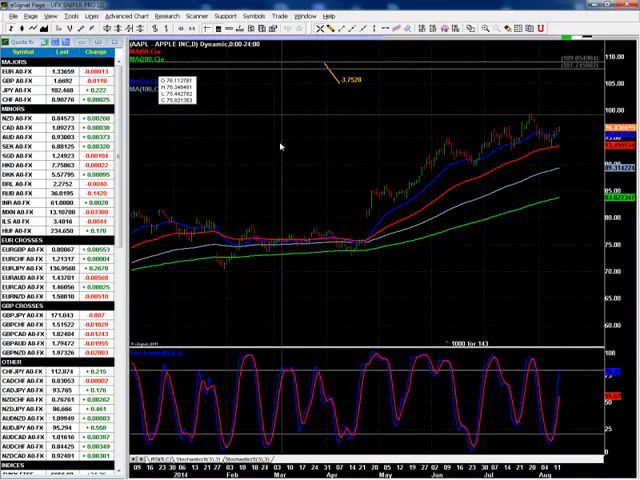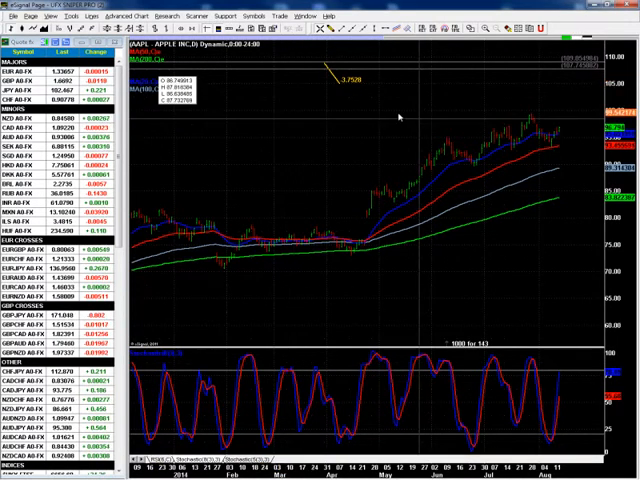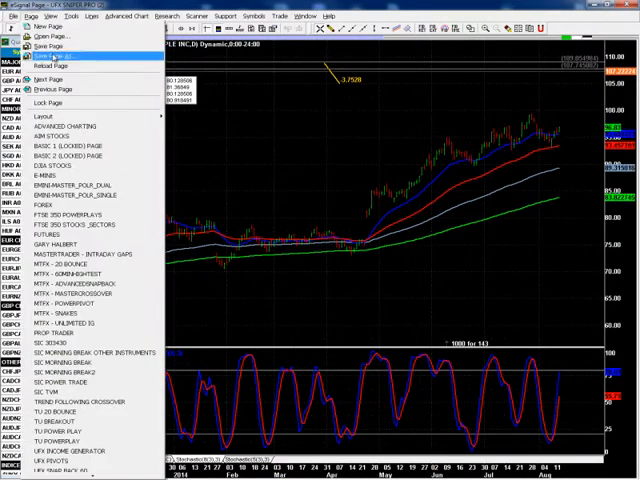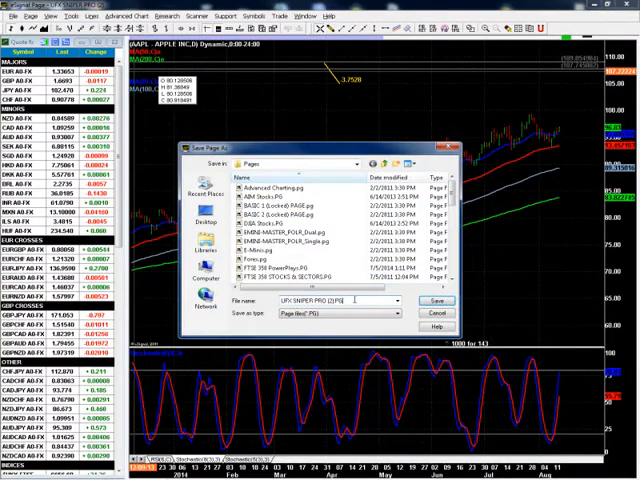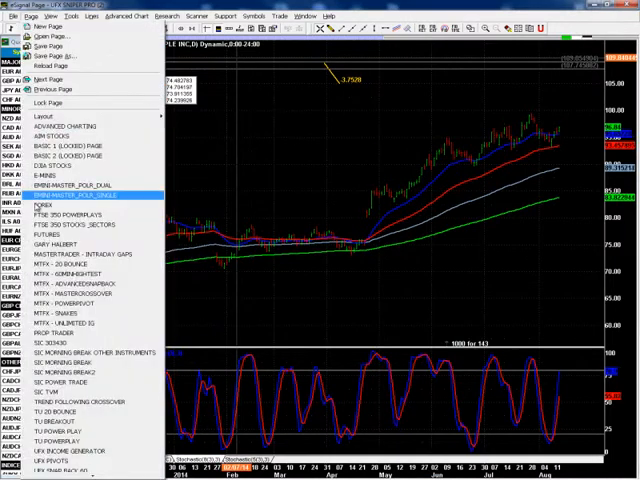So now let's see what else we can do. If you want to save an extra copy, you can do save page as, and you can call it number 2 or number 3, and then you can just save an extra backup, and it's going to pop up down here. So you have 1 and 2 basically, just in case something happens to one of them, you can have a backup.